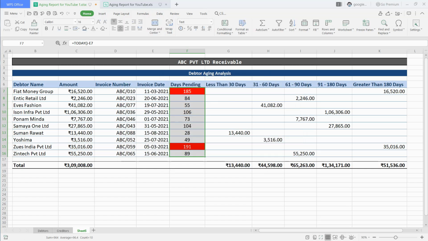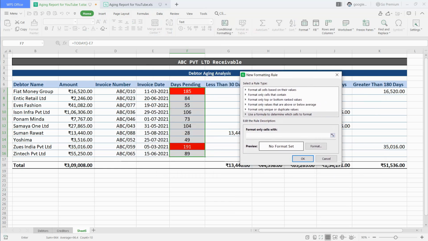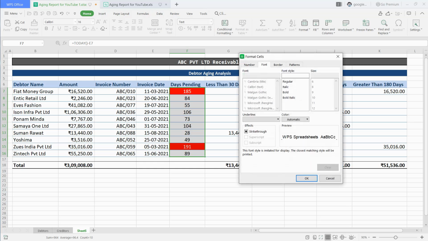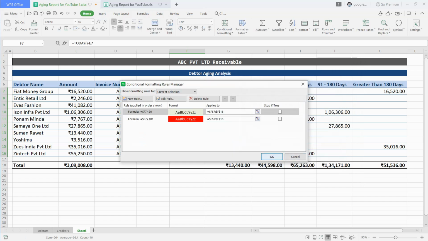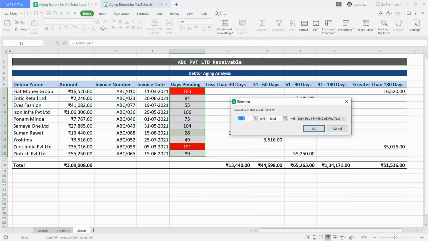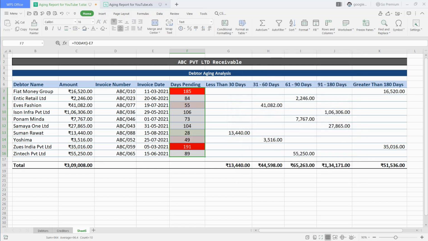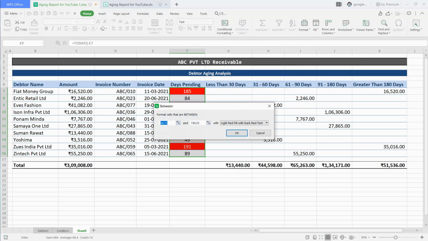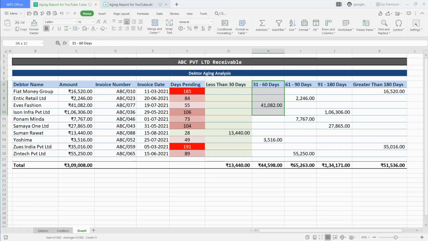Then again select the column, conditional formatting, manage rules and click on new rule, write equal to days pending less than 30 days and format it with green color. Select the column again and click on highlight cells between and write days 31 to 60 days and choose a color under format. Repeat the process, just change the days between according to the column. We will do the same color coding in the other columns.